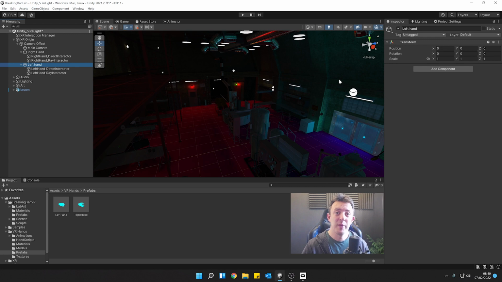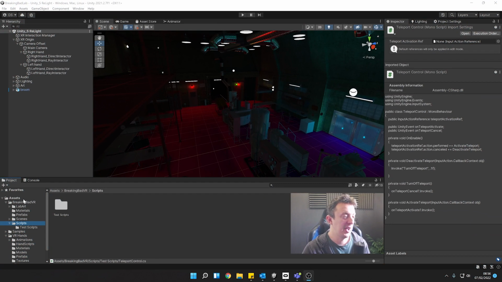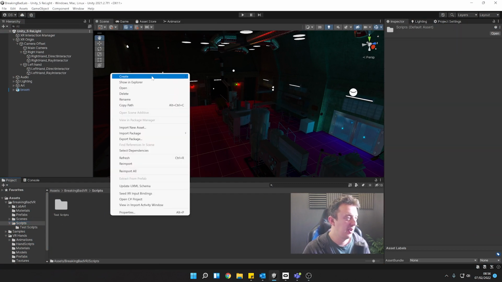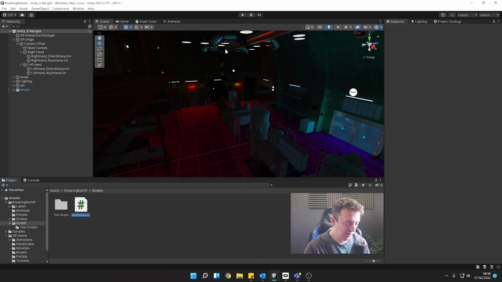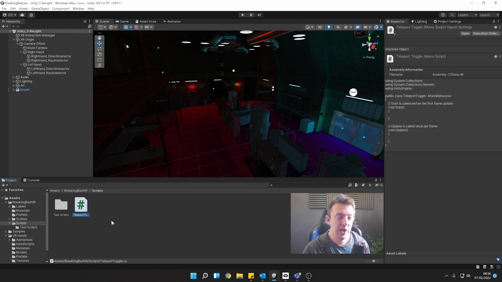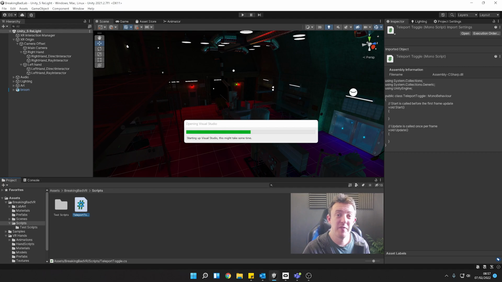So next up, what we're going to do is write a script that's actually going to toggle our ray interactor on and our direct interactor off when we press up on the thumbstick. So let's go ahead and look at creating that script now. If you navigate to your scripts folder, right click, create, C# script, and we'll call this teleport toggle and hit enter. And then we'll go ahead, double click and open up in Visual Studio.